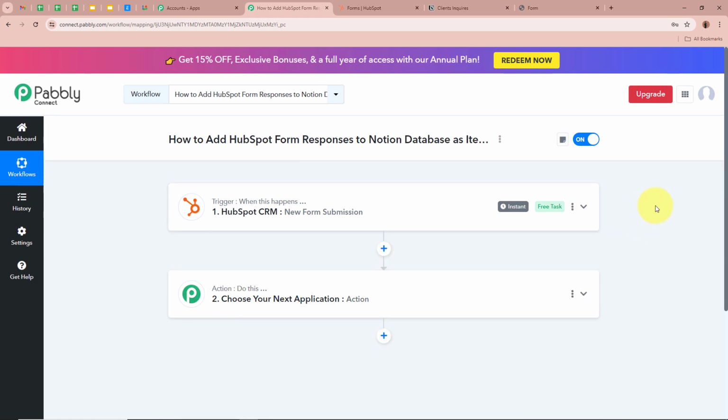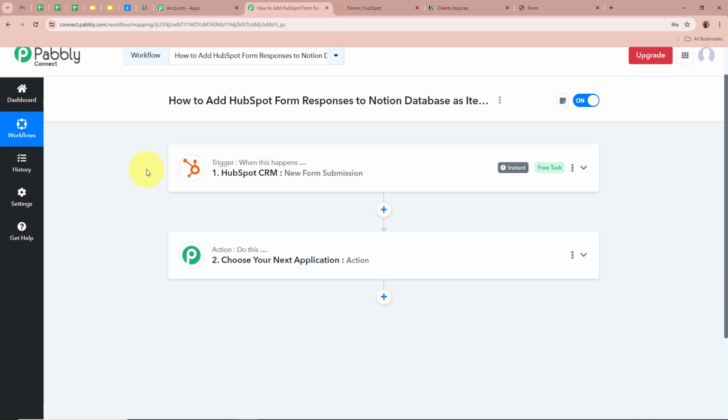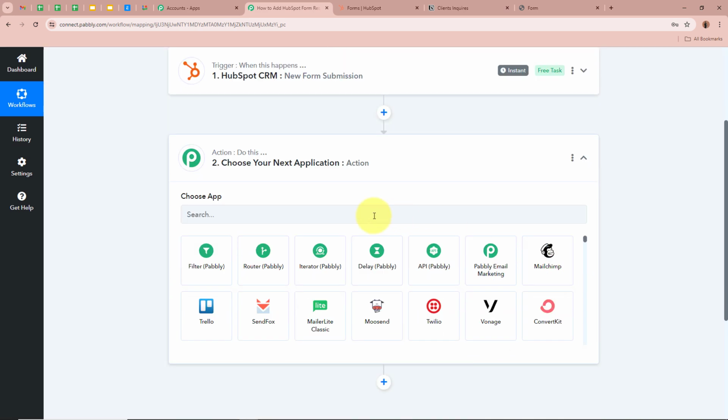So this means that now HubSpot is successfully connected to Pabbly Connect and our trigger setup is done. So now whenever any of my clients does a form submission using HubSpot, Pabbly Connect is automatically going to capture the response. As we now have the response of the form submission, we want to create a database item of that response. For that, we are going to set up our action step.